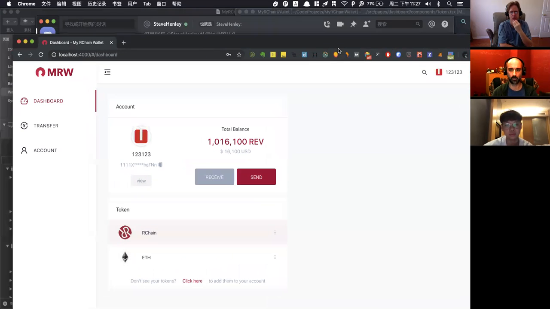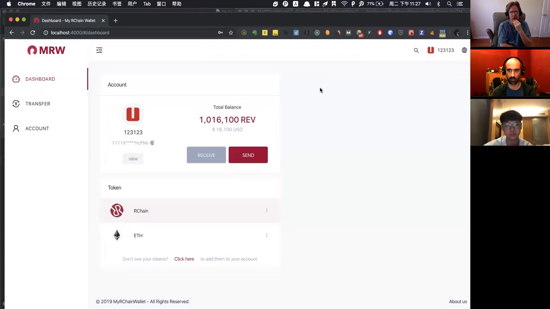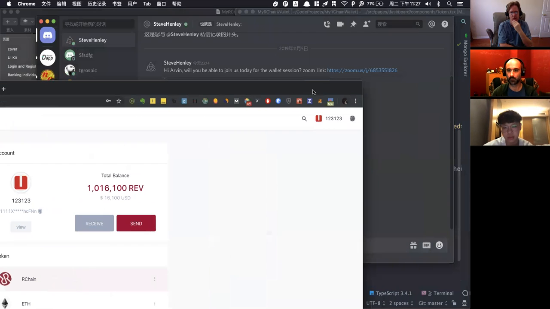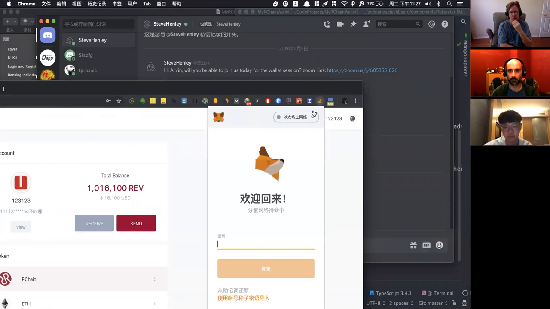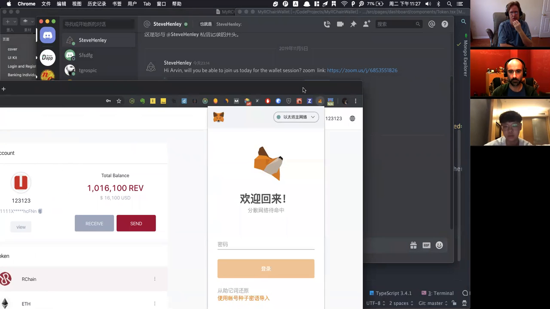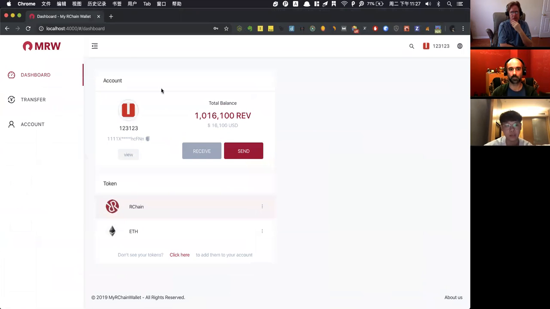When you choose the network, you can have some special indicator that this is a testnet. Like MetaMask has this part, where you choose the network, like Rinkeby, or localhost. Okay. Yeah, I will add this feature next week. Okay. Thank you, Arvin. Cool.